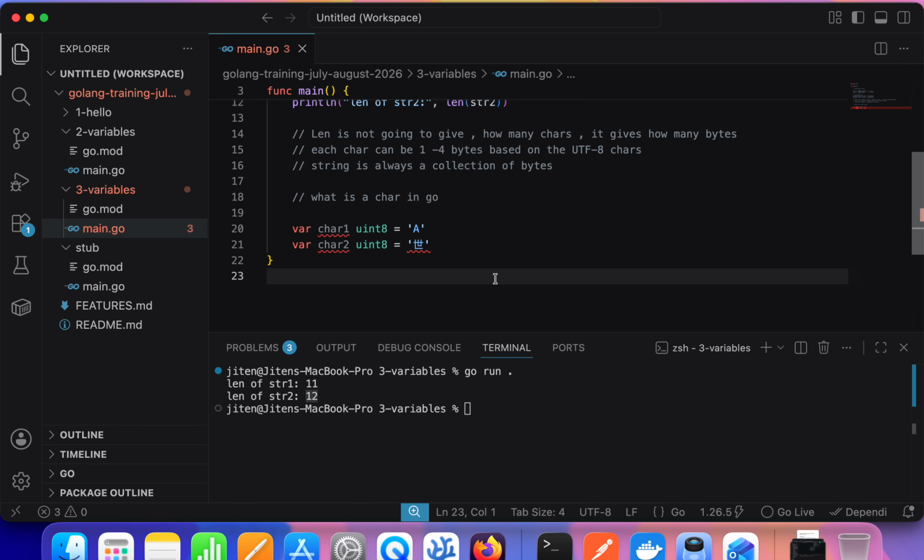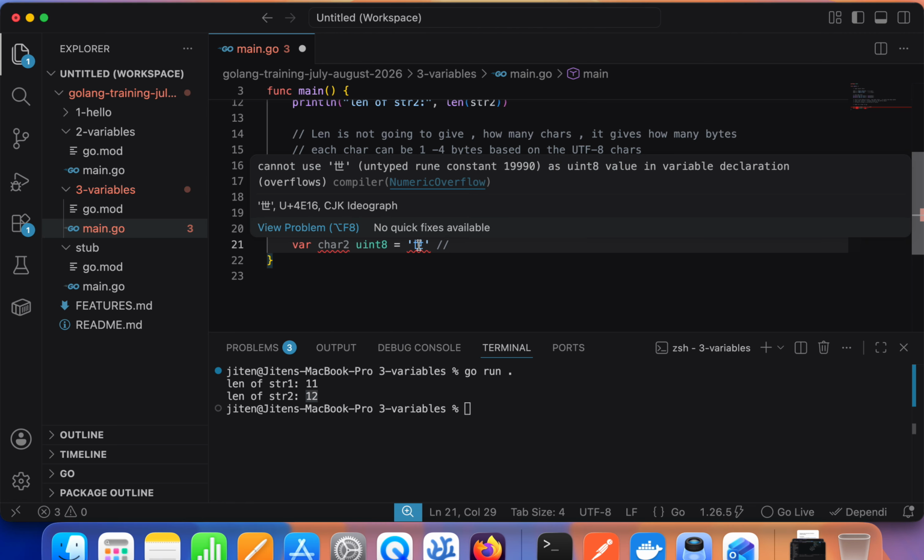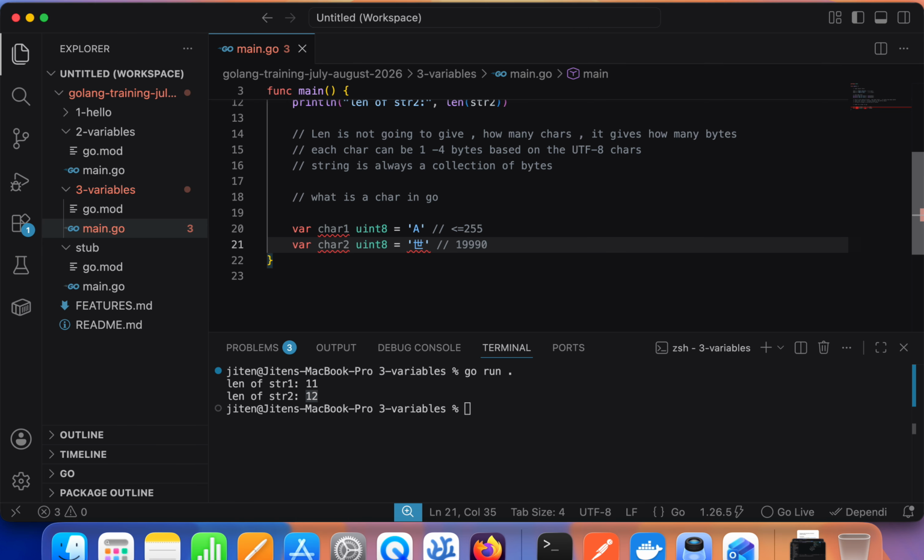The compiler thinks that what we think of as A is a character, and the Chinese character is also a character. But how can it accept A but not the Chinese character? Because A is within the limit of 255. I gave uint8, and 65 is less than or equal to 255, so it can accept. But this one is not less than or equal to 255. It might be 19,990. This is the value. So if it is uint16, I think it accepts, but uint8 it doesn't accept.